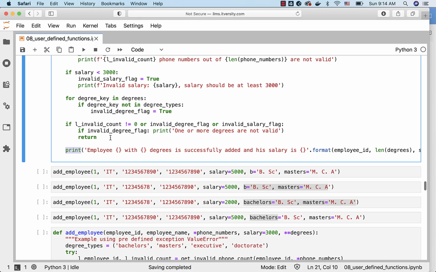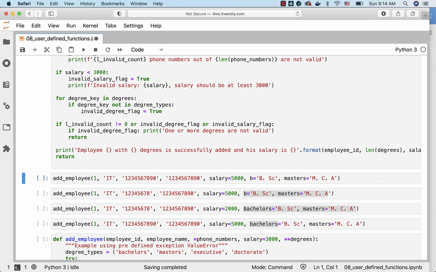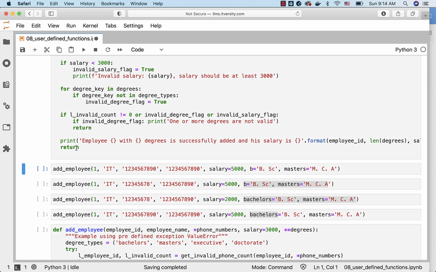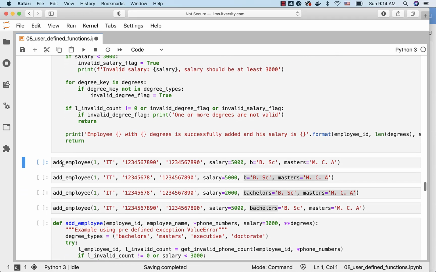If everything is valid, finally it will print a message saying that employee ID with the degrees is successfully added and his salary is whatever salary is passed. And finally we can have a return statement to make it complete like this. We are not returning anything here, that's why I'm just saying return. Even if you have not written it here, it will return None. Let's create the function and let us validate with this.